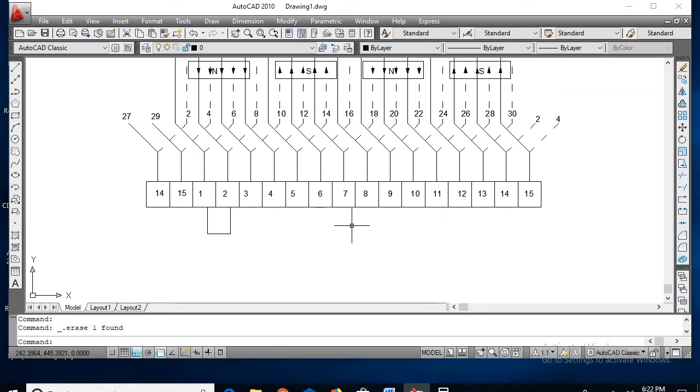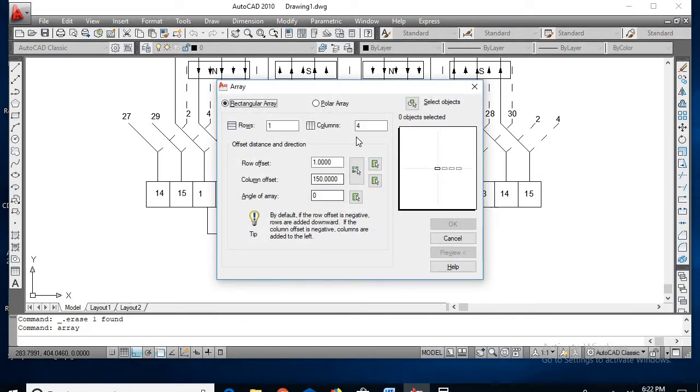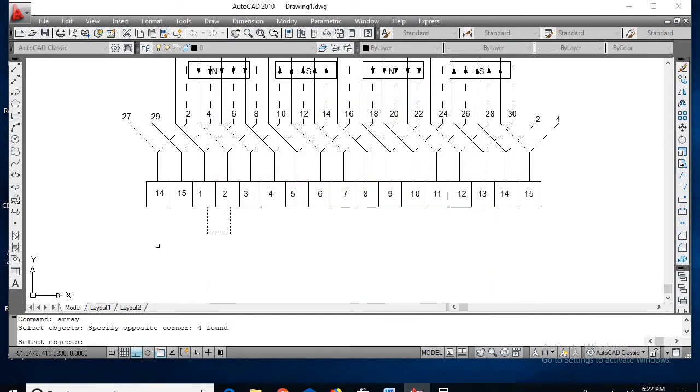So how many brushes are there? 4 brushes are there. Again go for array, enter. Same 4, column offset will be 150. Select the object, so select the brush, enter, and say OK. So now 4 brushes have been fixed.